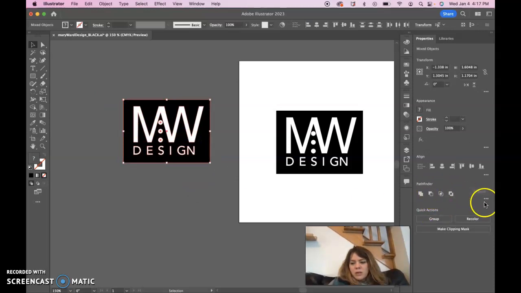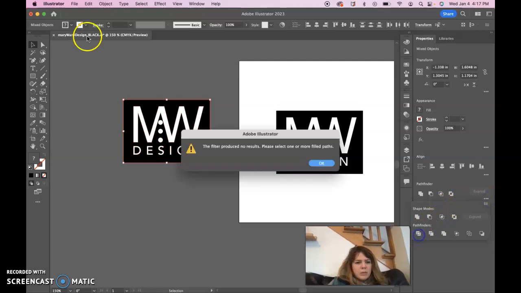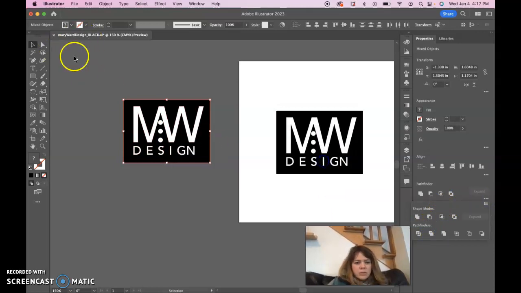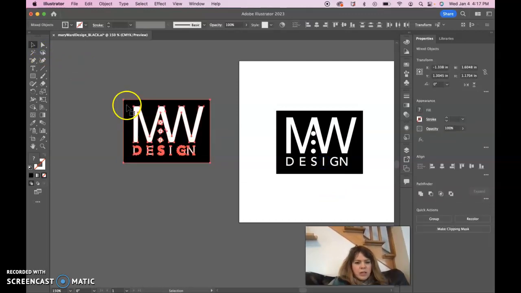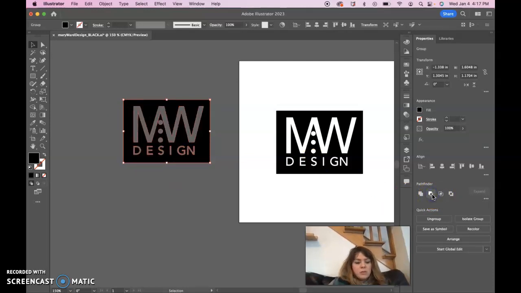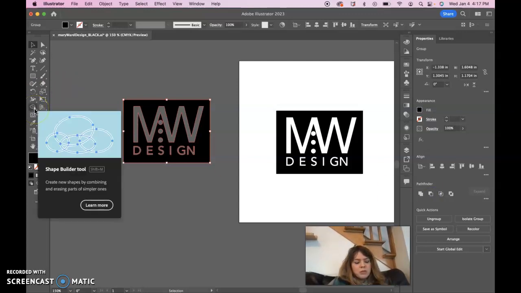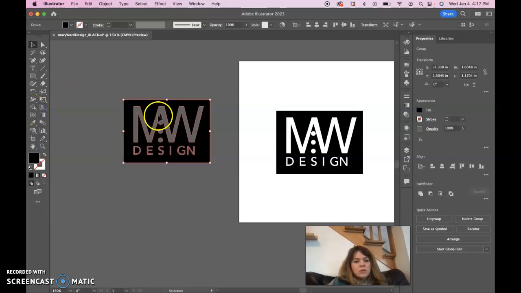We can go to the Pathfinder here, and we can go to Divide. Let's see if that actually worked. Nope, it didn't. Let me try again here, guys. Sorry. Minus Front. So that's a super quick way of doing it. We could also have done that with the Shape Builder tool by pushing Option or Alt on a Windows and clicking on the shapes that we want to delete. But a really quick way to do it is with the Pathfinder tool.